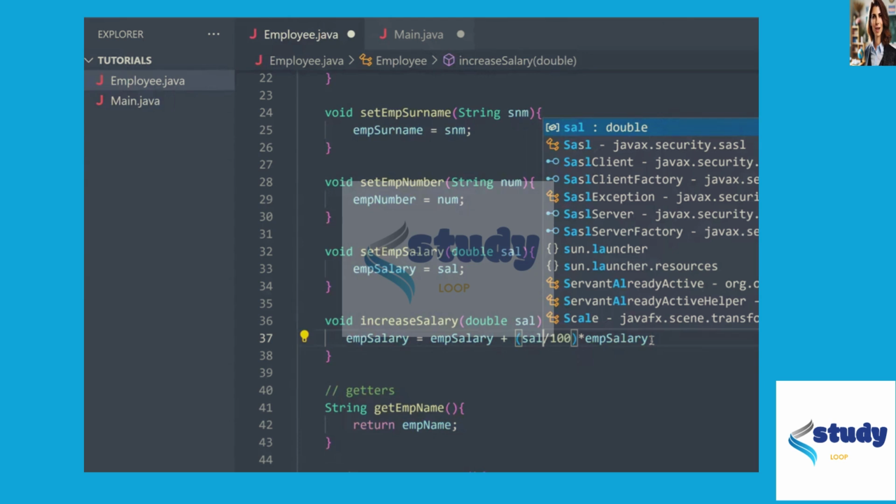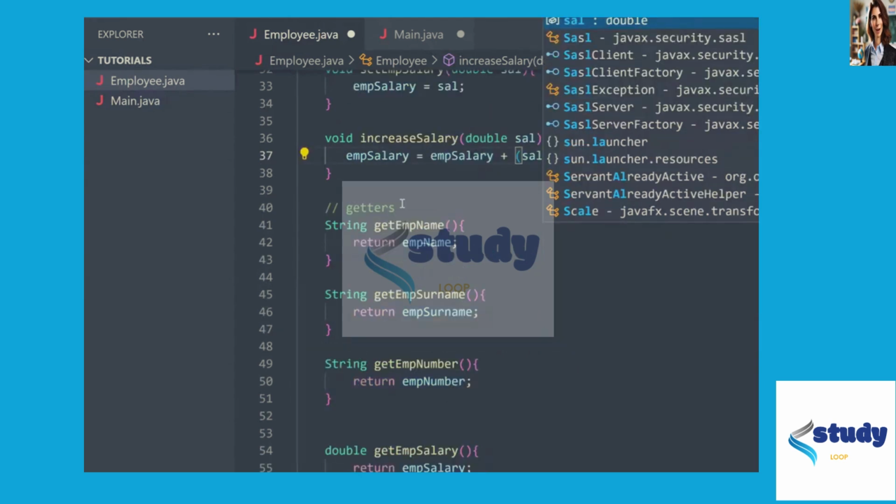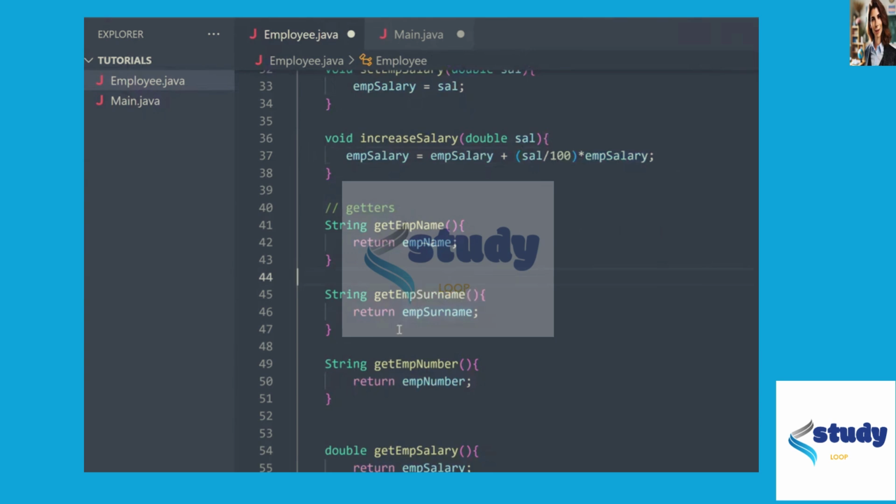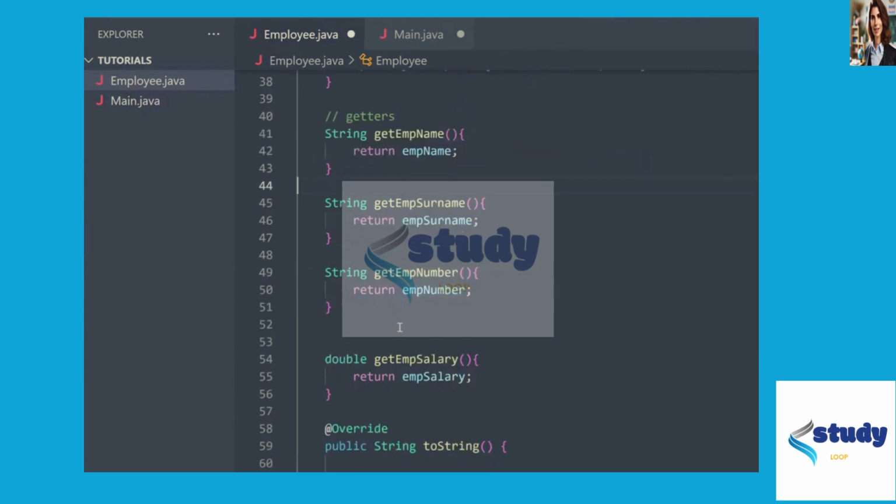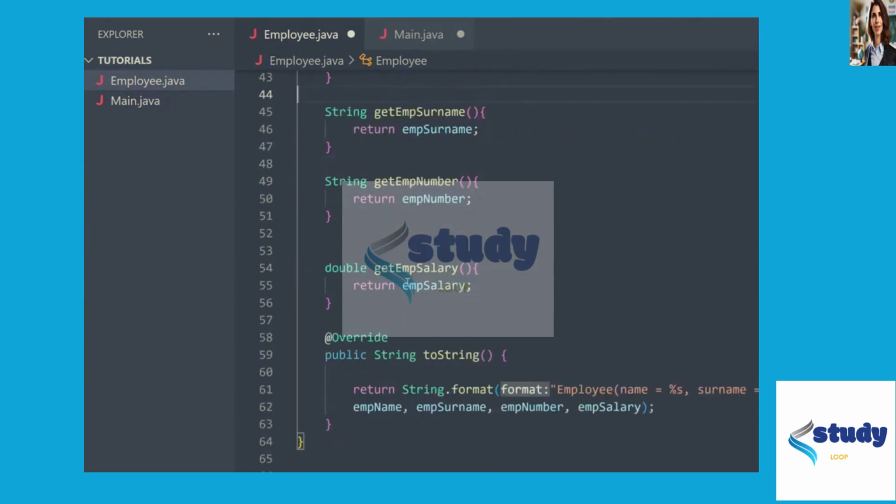And now we have all the getters. So get name, get surname, get employee number, get salary. Then here we convert it to string. Okay, so here converting all of them using the string template.